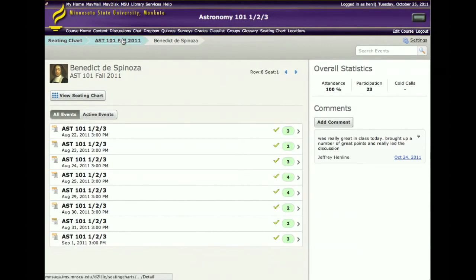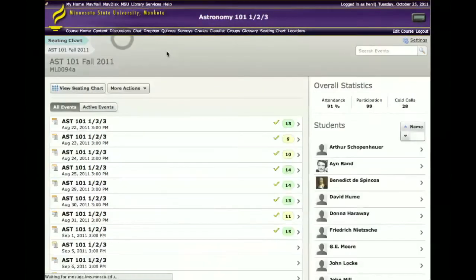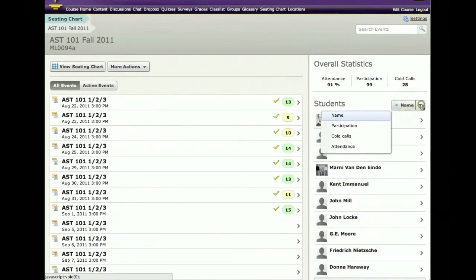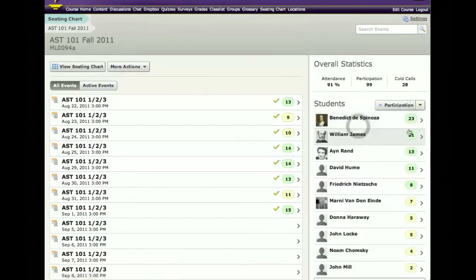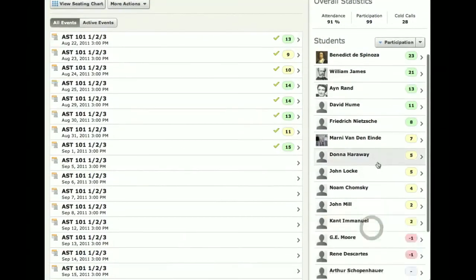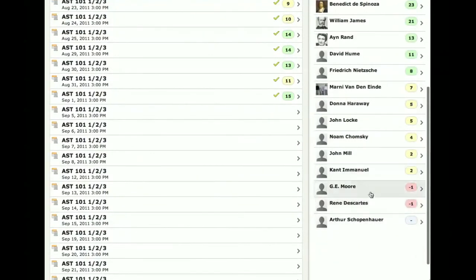If I go back, 23 out of 99 is a fair percentage. So that's when these numbers become valuable, when you look at them relative to others. So another thing we can do is sort by participation, which is useful. So I can see Spinoza and William James and Ayn are participating more than other students. And we can get down here and click Load More to bring up some other students who may not be participating much.